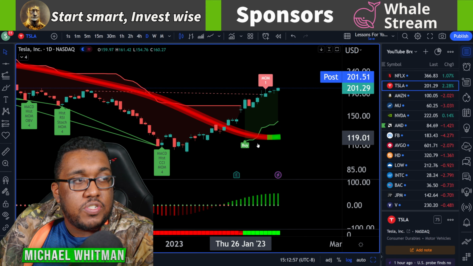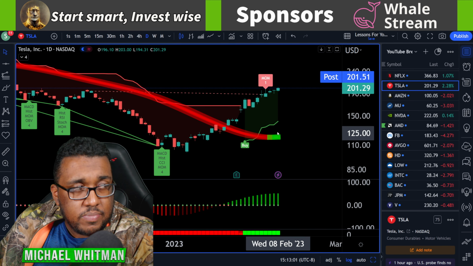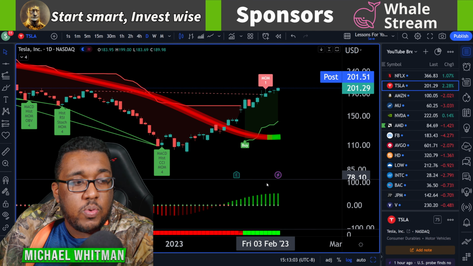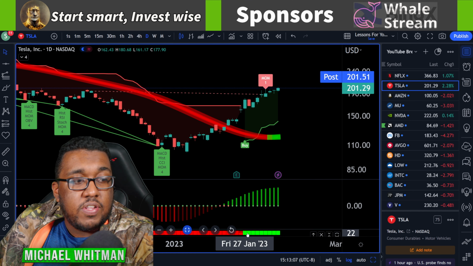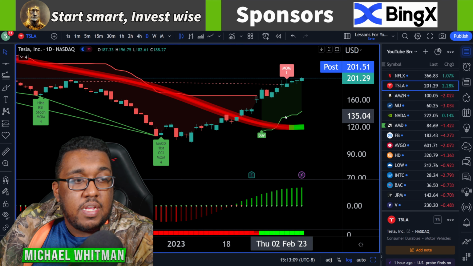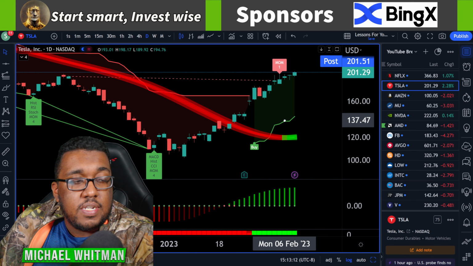You're going to see we have the super trend right here. It says buy. We have the whole suite going green as well. We have the squeeze indicator right here going green, and we have the Donchian trend also going green right here. And so this is where it can be a little bit more confusing, because this is Tesla.